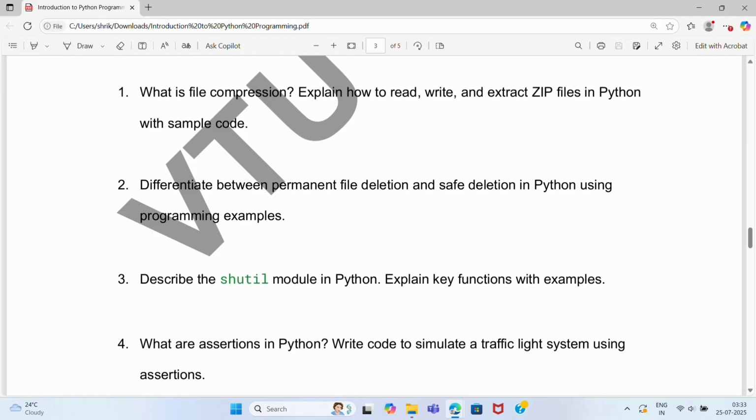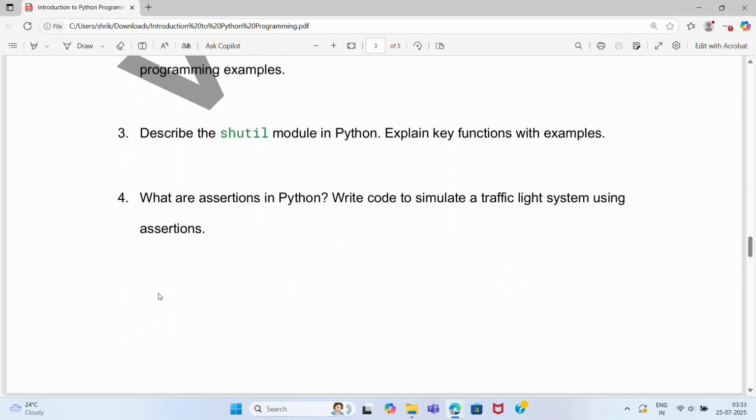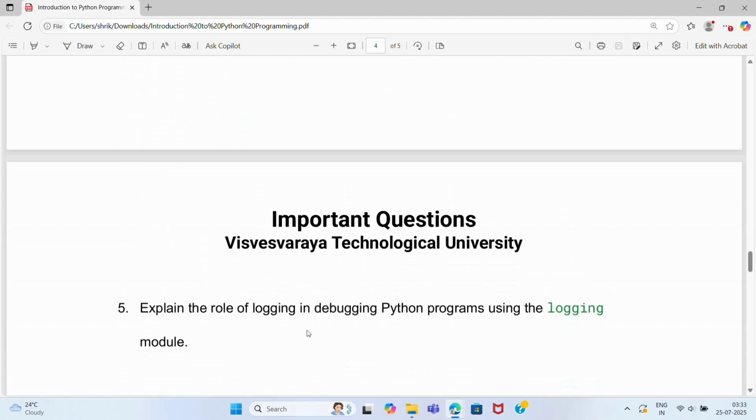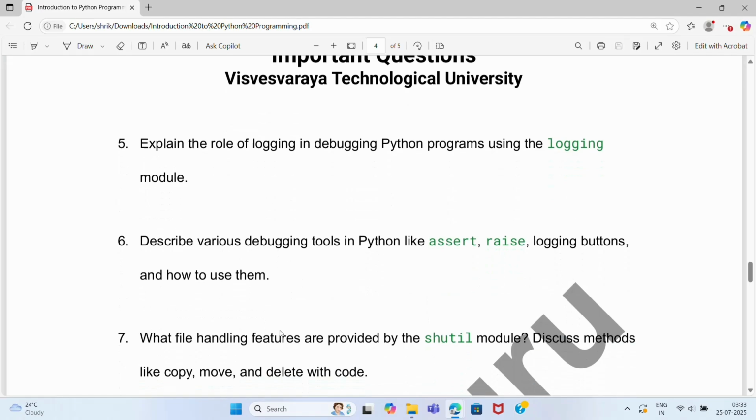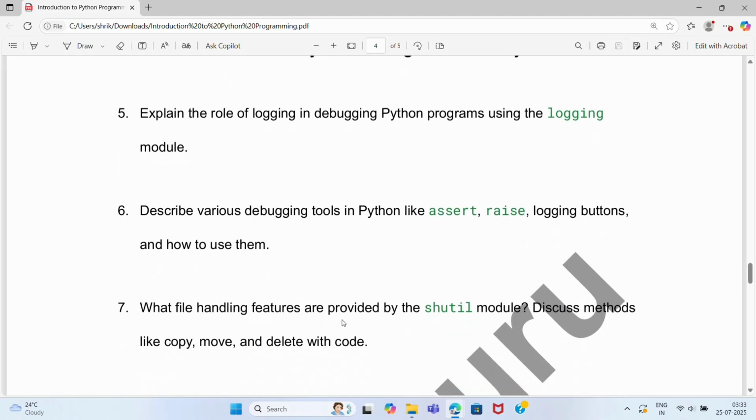What are assertions in Python? Write code to simulate a traffic light system using assertions. Explain the role of logging in debugging Python programs using the logging module. Describe various debugging tools in Python like assert, raise, logging and debugger, and how to use them.